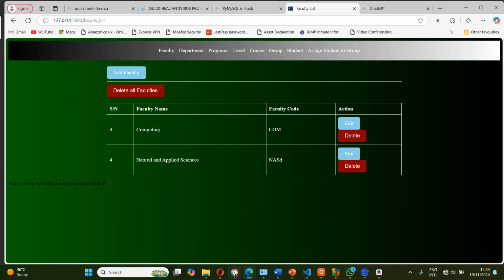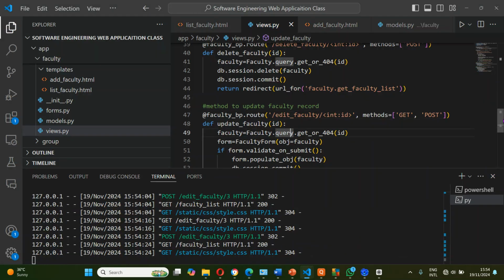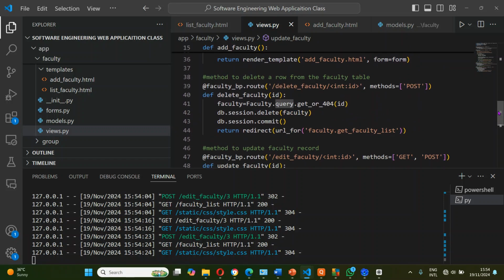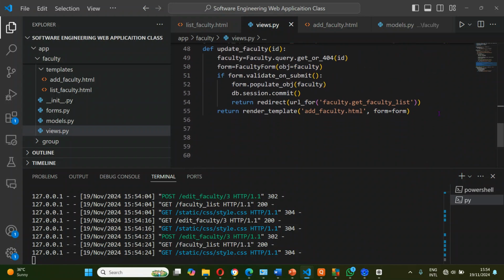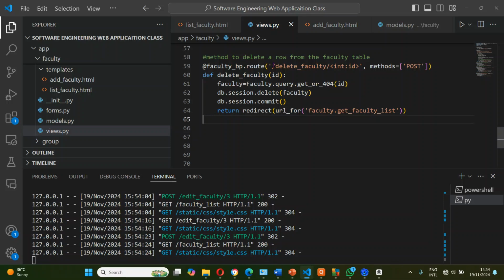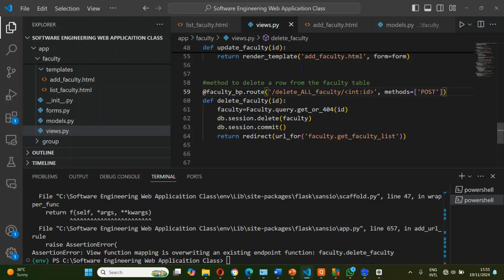So I'll go to my Visual Studio Code, to the same function here. I've already written a function for delete, so I will just copy this one and paste it here, instead of writing it all again. Then I will change this name to delete all faculty. Since I'm deleting all faculty, I don't need a parameter called ID anymore here. So let's write the function delete all faculty here.